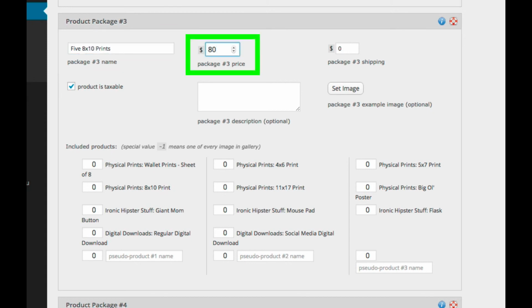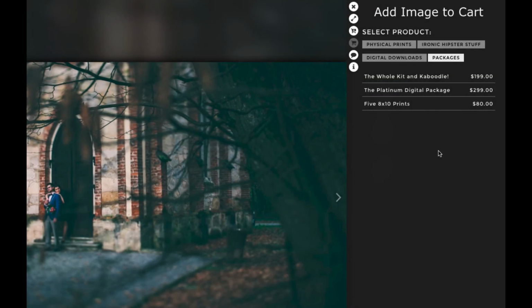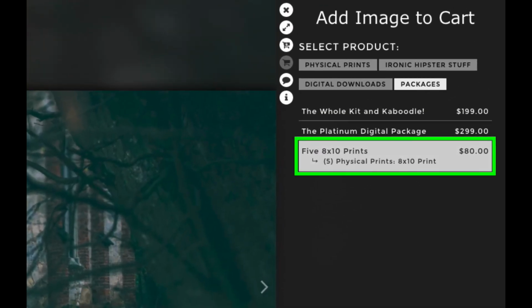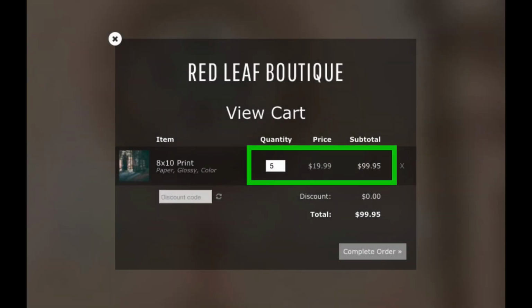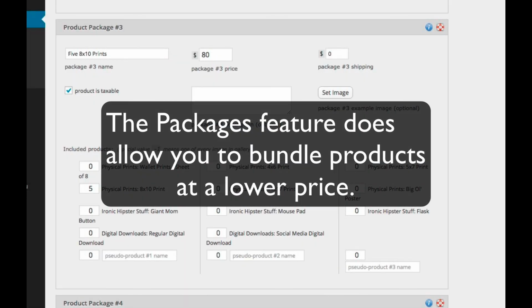set the price to $80. Then, set the quantity of the 8x10 product in the package to 5. This will require a customer to purchase 5 8x10 prints for the $80, rather than purchase 5 individually, which would normally be $100. While ProPhoto Proofing doesn't currently offer volume pricing or discount options, the packages options can be used to provide bundled products for a lower price for a similar result.